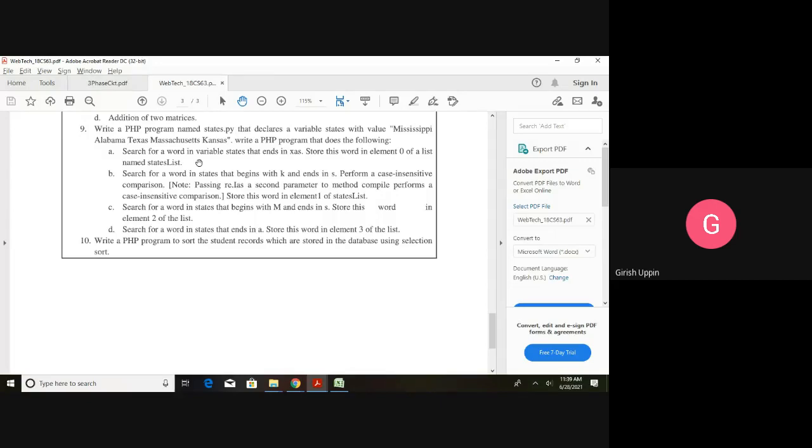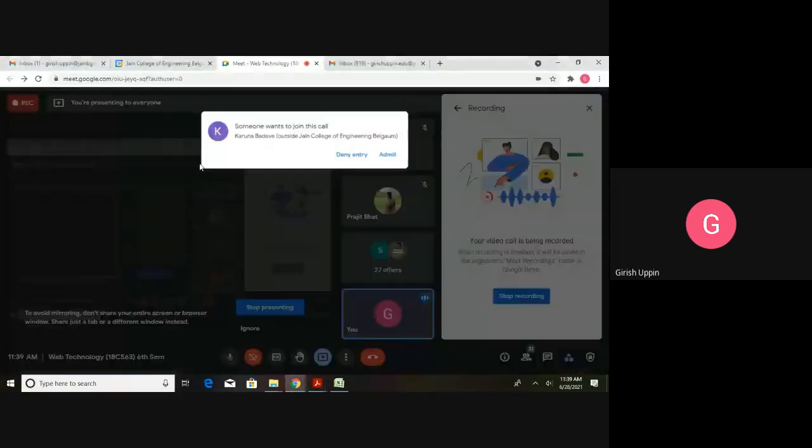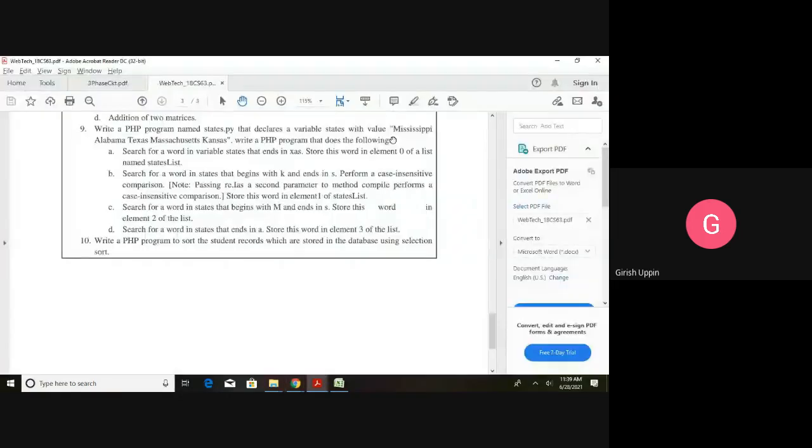I hope you remember the regular expression using which we are going to search. We are going to search the state which ends with XAS. So you can make out XAS is Texas. Store that word in the 0th element. So we are going to have a state list new array, and at 0th position we are going to have Texas.